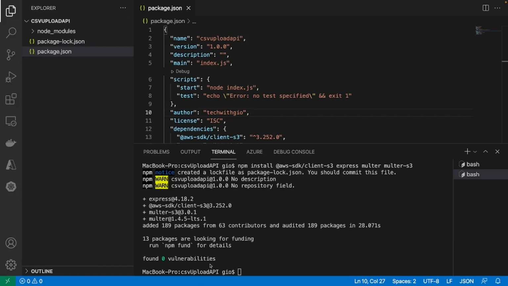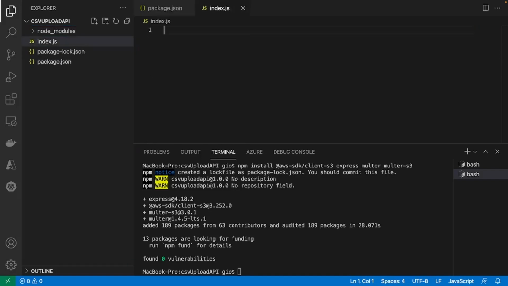Cool. So if it is installed properly, you should see something very similar to this. It's showing that the packages were installed, and like I said, you should see a node_modules and a package-lock.json. So what we're going to do is actually create a new file, and as we specified, the index.js is going to be the entryway to our application. So we'll create that, and now we can start configuring the code we'll need to get this server running.